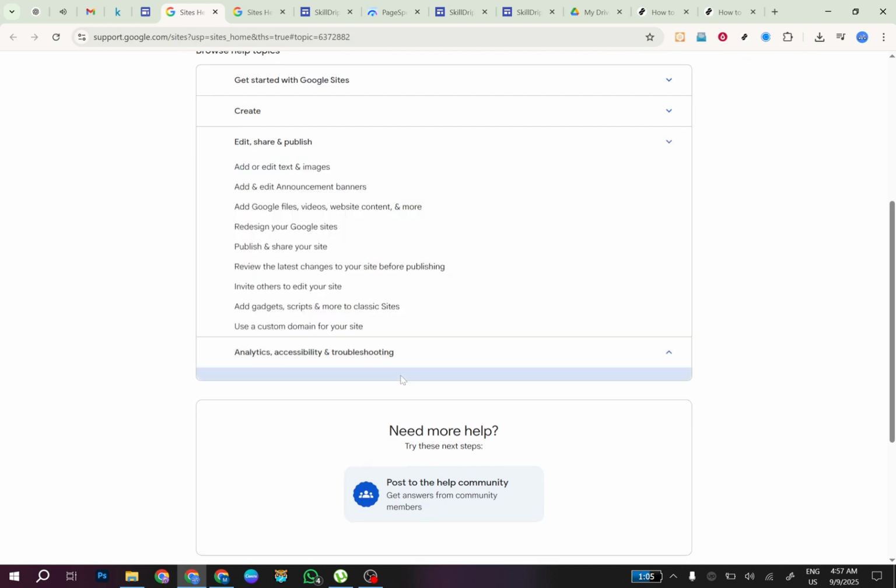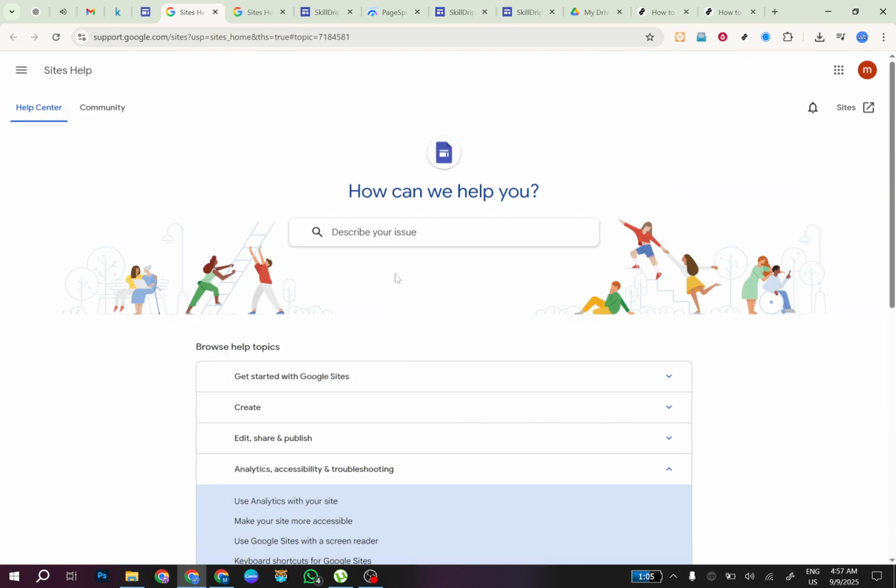Once you're in the Help Center, you'll notice a search bar. This feature allows you to type in specific keywords related to the issue you're facing, making it easier to filter through the information and find the exact help you need. If you can't find a solution through the available resources, look for the option to contact support directly. This might include options for live chat, email, or even phone support, depending on your Google account type and region. And that's it. Easy, right?